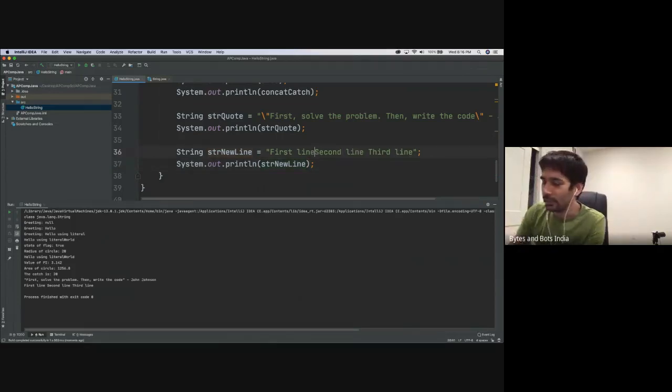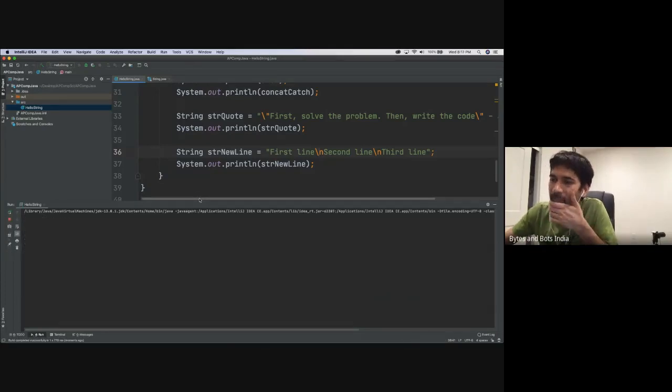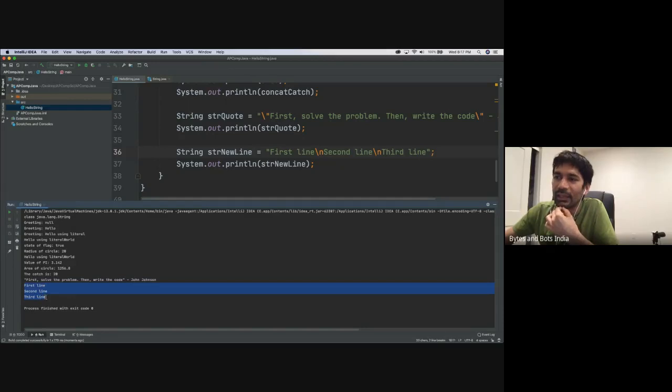So now we want to tell Java to print the first line, then print everything in the second line after that, and after the second line, print everything in the third line. So \n is an indication of a new line. It tells Java that everything after \n goes to a new line. So it adds a special meaning to n. If you remove the backslash, it'll just be like some typo essentially. So let's run this. Now we see first line, second line, third line. That's what we wanted.